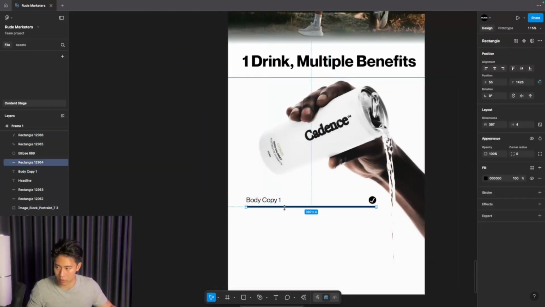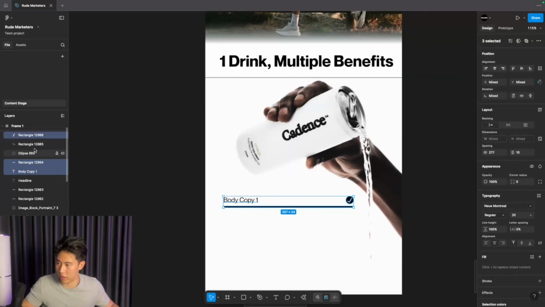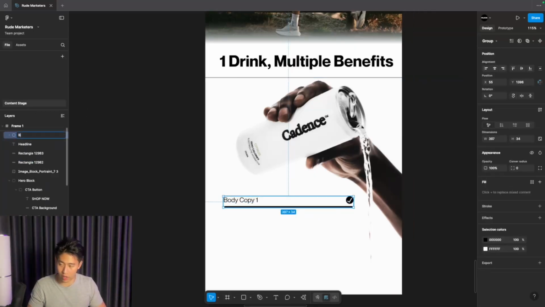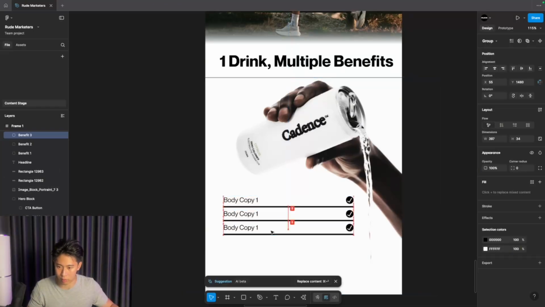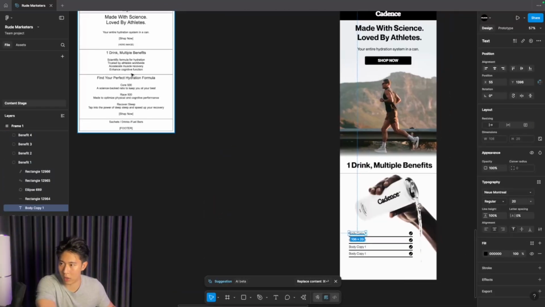And basically you can select these layers, group, and say benefit 1, and then you can copy that and just have it repeating. So something like that. And then now I'm going to put all this copy in here, and then we'll be right back.